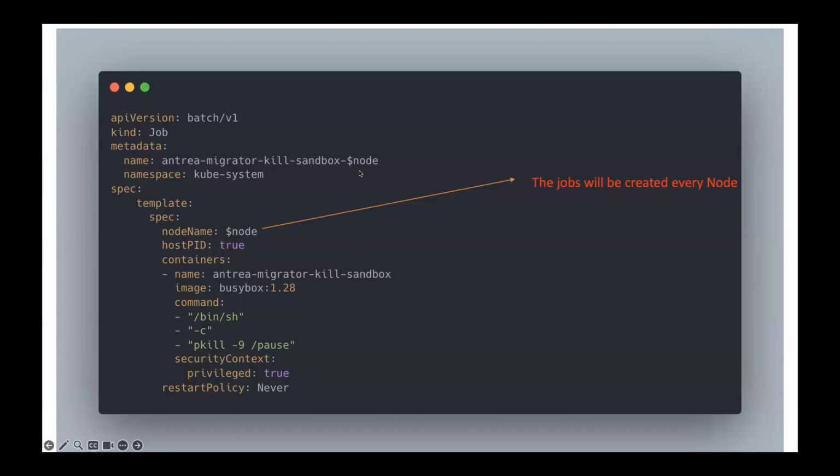This is a very simple YAML file. We just use busybox to kill all processes on the node. There is a variable here, which is the node name, which means that there are several jobs running around there.